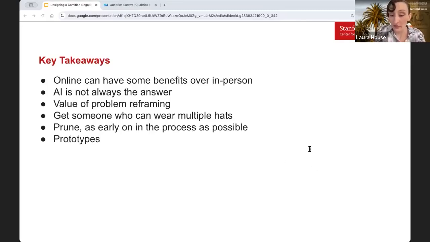Building prototypes was very helpful for testing whether the Qualtrics functionality could support different scenarios. So for example, we wanted to know if the computer could generate a reasonable counteroffer. So before we committed to using Qualtrics, we did build a prototype just to test that out.